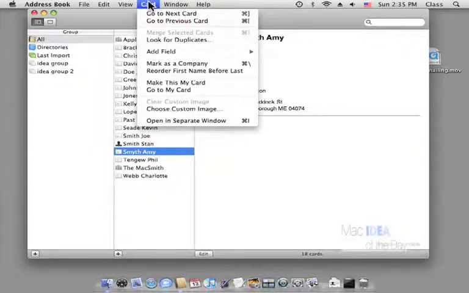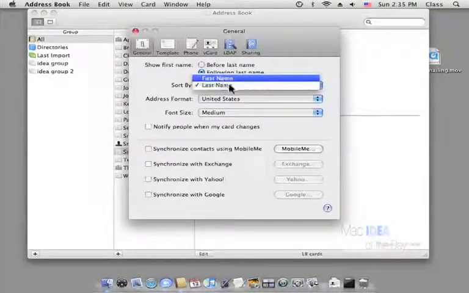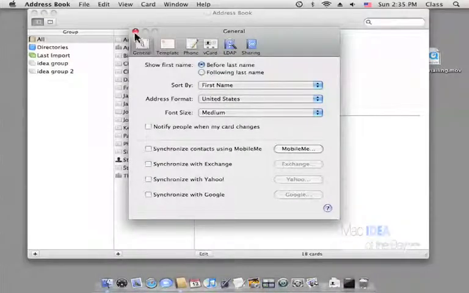Now there is another spot you can change the format of it. We can actually go up under Card and reorder first name before last. So you can do it whichever way you want to do it. And let's put it back to the default setting, just because.